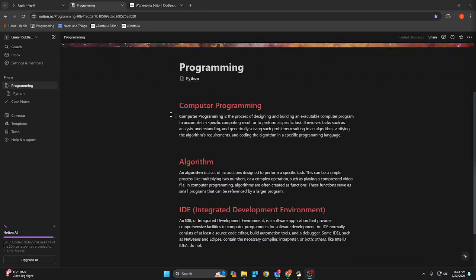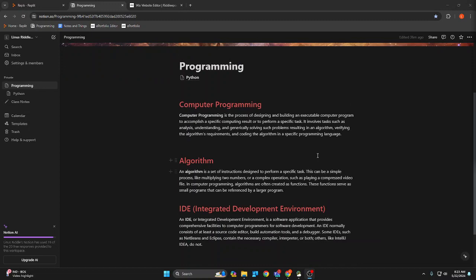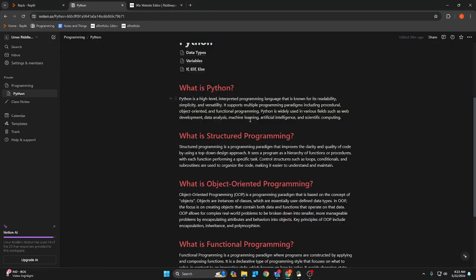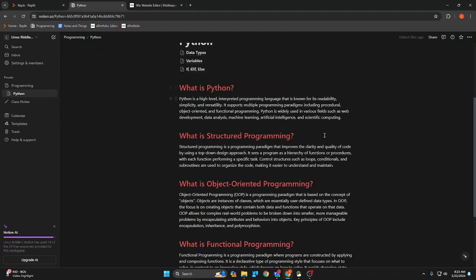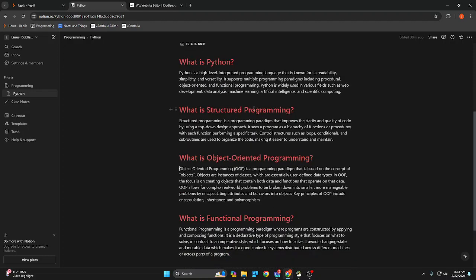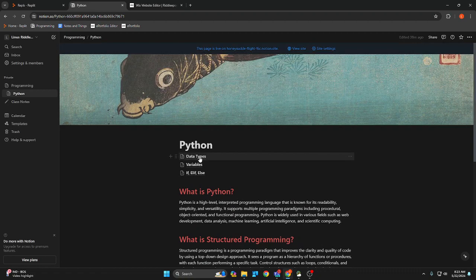First off, I made a bunch of notes, basically saying what everything did, like computer programming is the process of designing, building an executable computer program, and so on. And I have a bunch of stuff for all this computer programming, like Python, which is the main programming software that I was using. I didn't use anything else really, and I learned several things within programming, like structured programming, object-oriented programming, and functional programming.